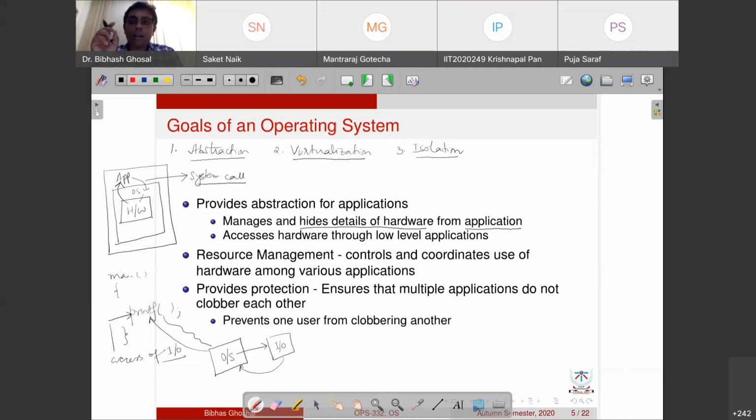Excuse me, sir. Yes. Sir, so we only communicate through the input-output devices, and the operating system will do all the coordination which is inside. Is it like that, sir? Yes, it is. Okay, sir.